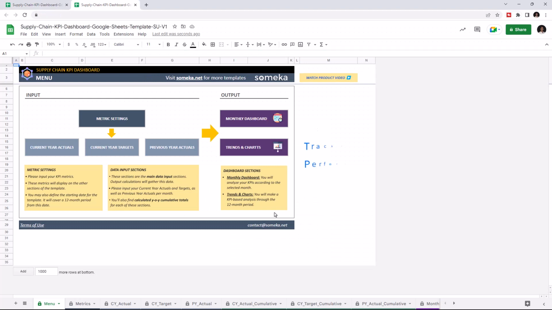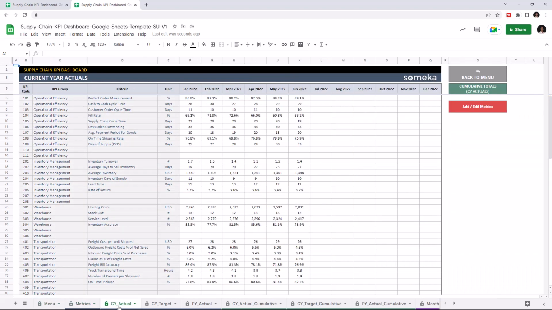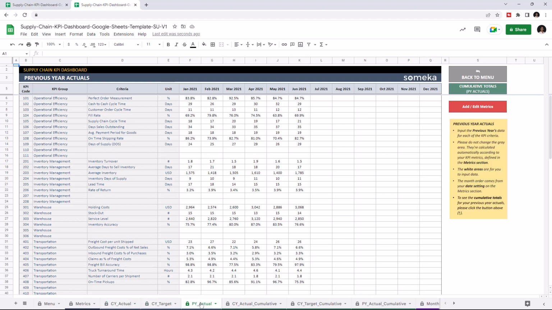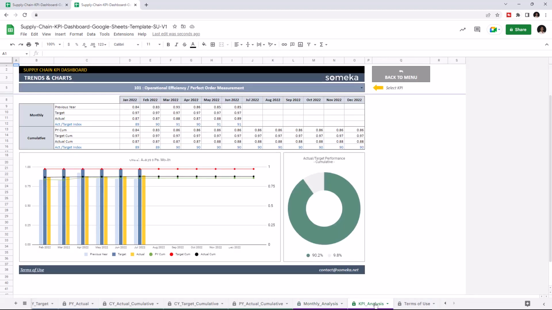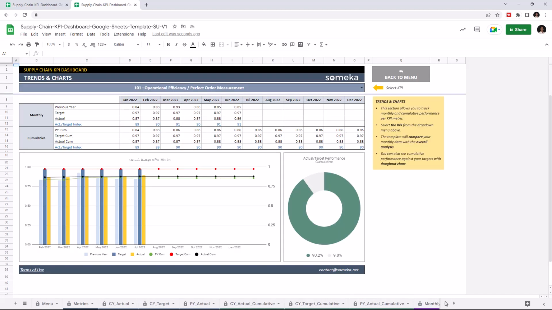Key performance indicators are crucial for any company, and this tool lets you track these figures. This tool has two main sections. The first section is where you can input your values, like metric settings, current year actuals, current year targets, and previous year actuals. And the second section is where we can analyze the results, like the monthly dashboard and trends and charts. Let's start with the KPI metrics.